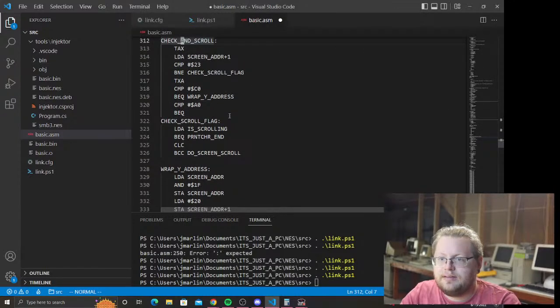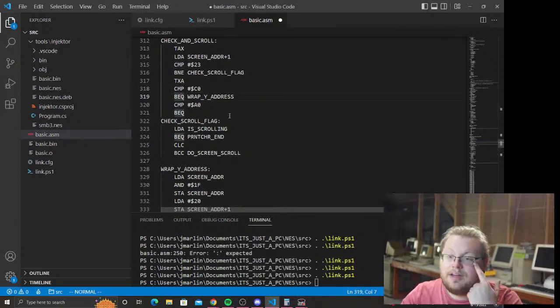So the only reason we check 23C0 is for the first time we hit the bottom of the screen. After that, we don't care. We don't ever care about 23C0. Or rather, in this case, sorry, it's going to be 23A0. That's the thing that triggers, oh, we start scrolling now. So, blah-de-blah.